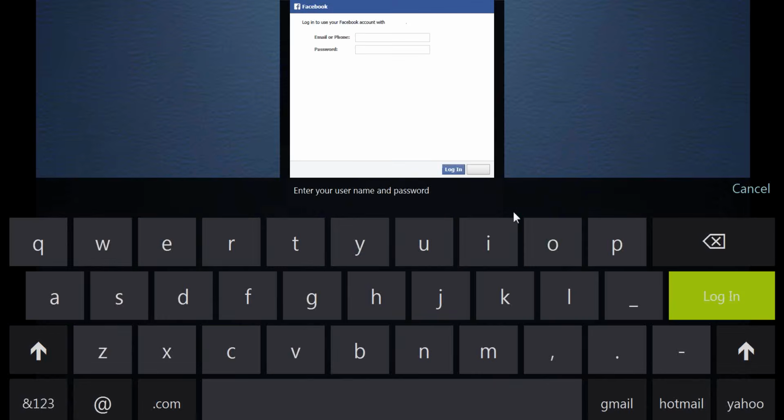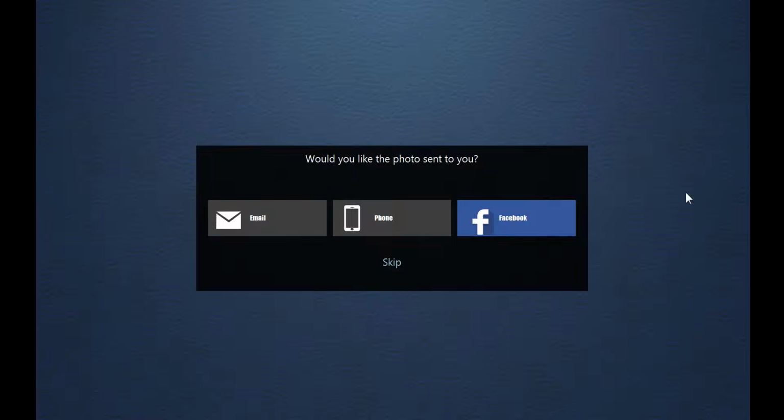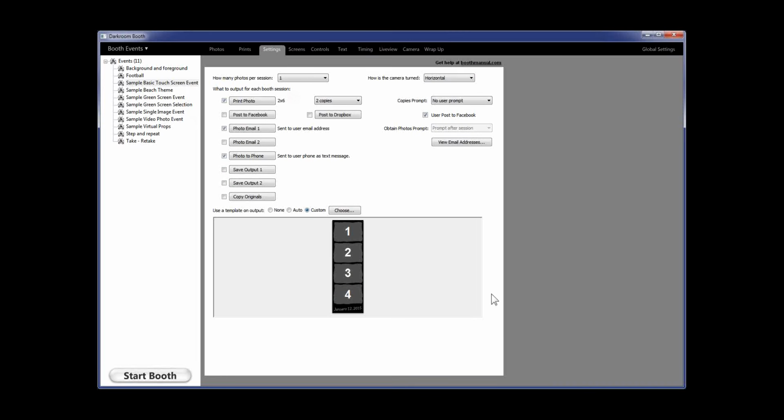If I chose Facebook, then it's going to prompt me for my username and password for Facebook. And then you can type that information in there as well. Okay? All right, let's jump back out of that. And so we've covered all of that. We covered Facebook, phone to photo to phone, and everything else.